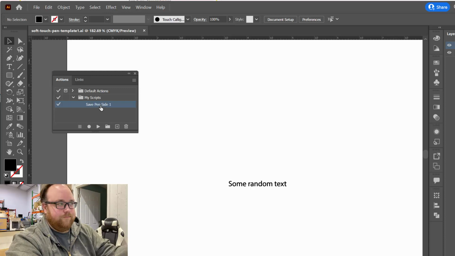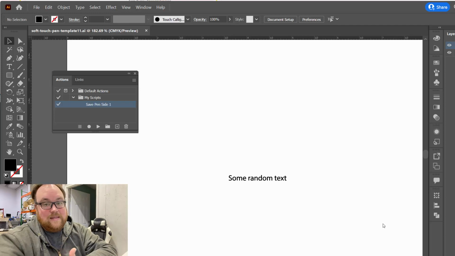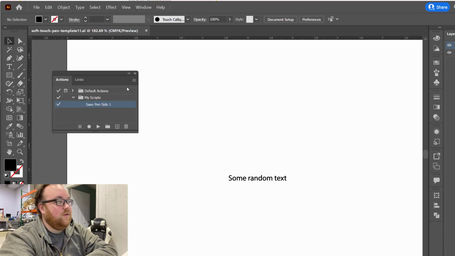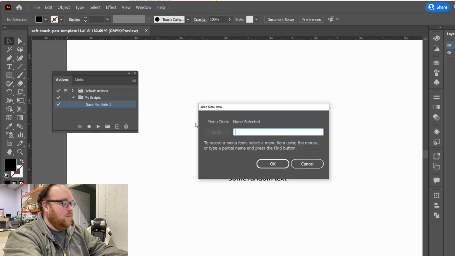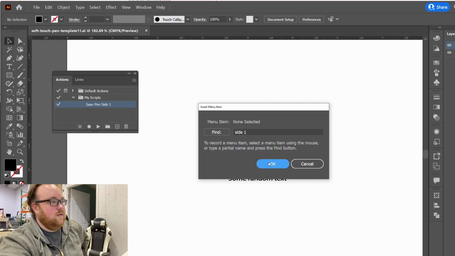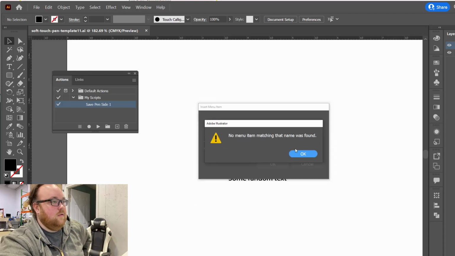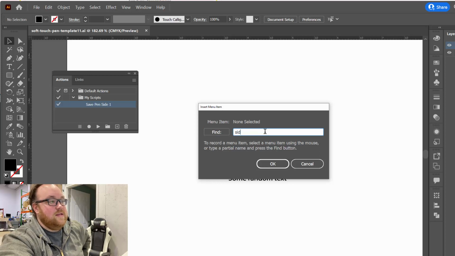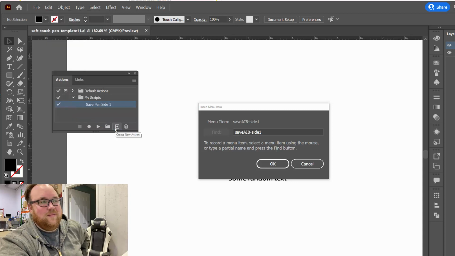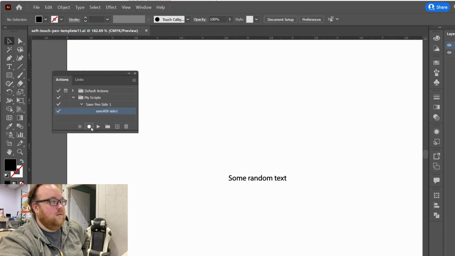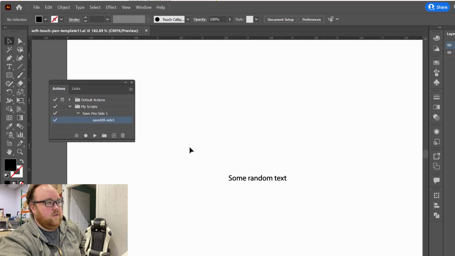I don't think it worked. Let me try again. I'll do that off screen though. I missed a step. So you have to right click on this menu and insert a menu item. Oh no, this is normal, and then you click File, Scripts, and it will insert. There we go. Now we hit OK, and it should just work.